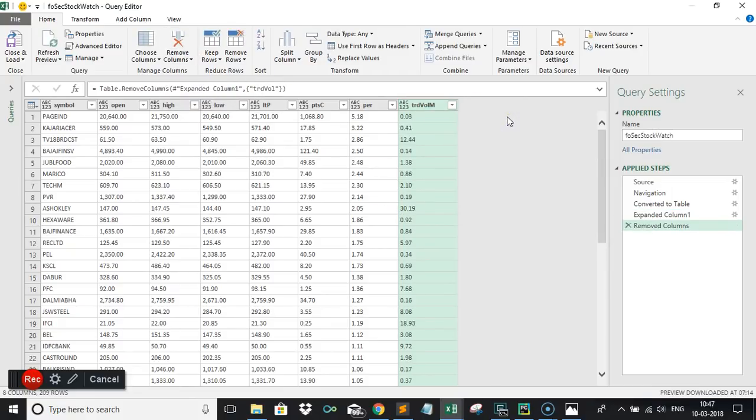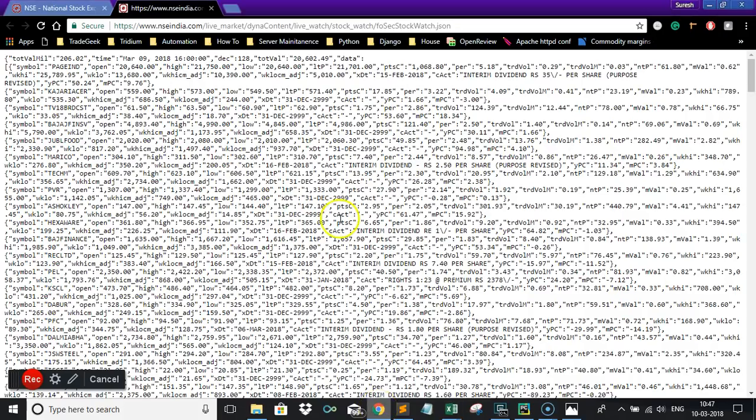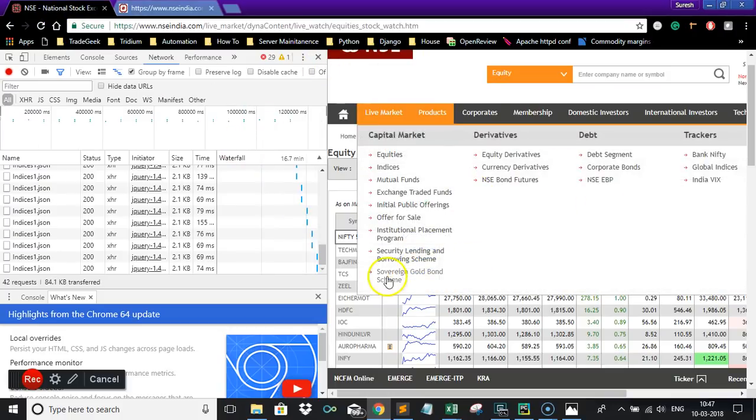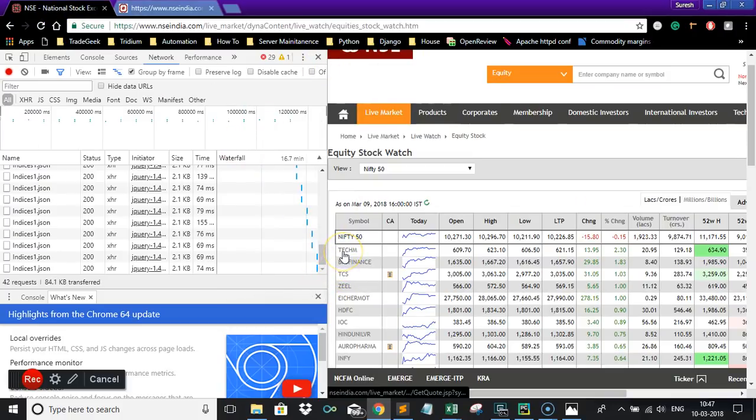Okay, fine. So now what we need is we need to bring the future price of all these stocks. Okay, so let us go again to NSE India. There is no straight way to get the future stocks. I mean, there is no list like this.